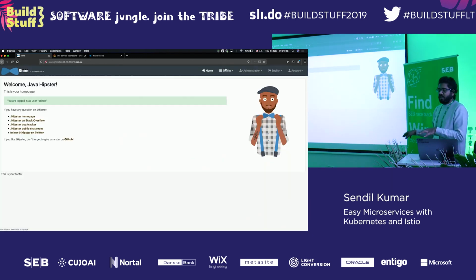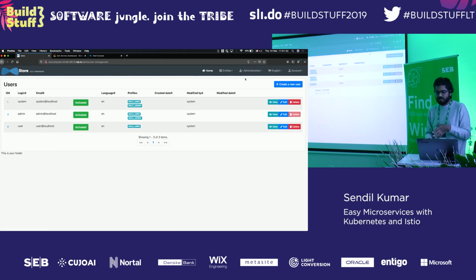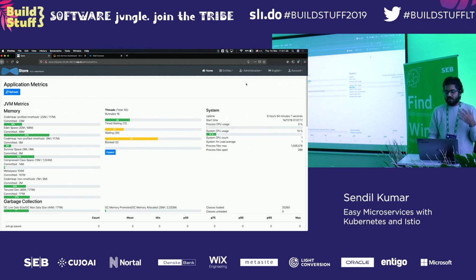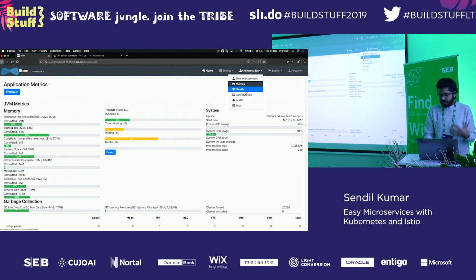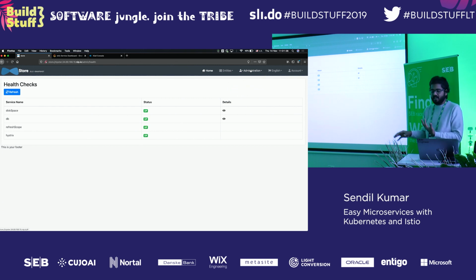So it has user authentication built inside it. You have an admin UI, which has user management. These are the list of users that you have. And you can have the metrics of your application. You can also check the health of the application, which one is running. You can modify the logs. You can change the configurations and all those things. So this is the admin side of view.